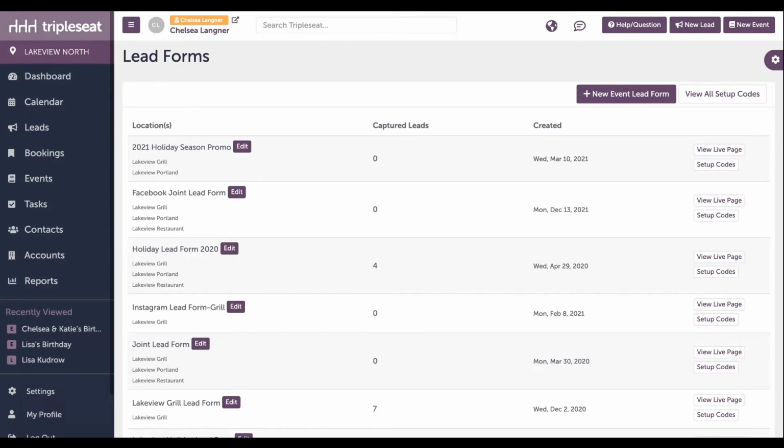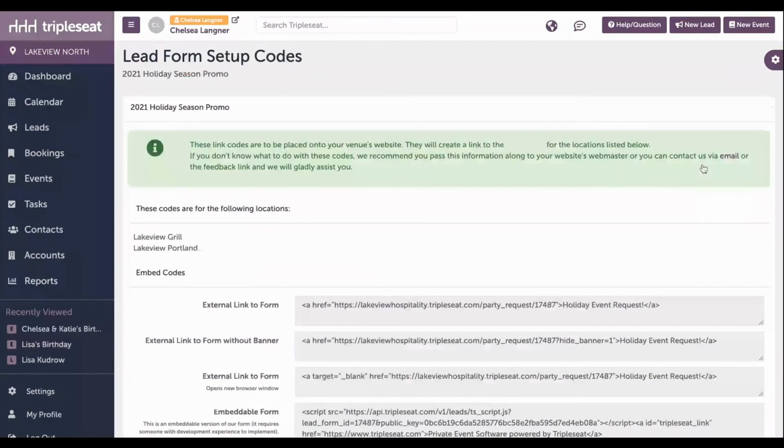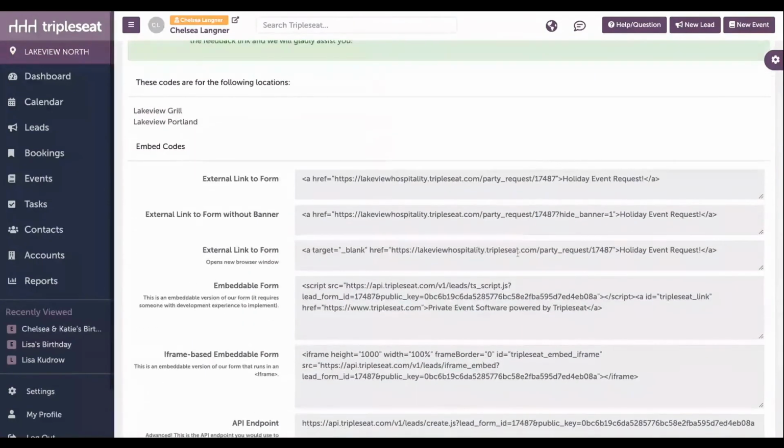And if you do have an on-site web development team, you can go again into settings, and then you're going to click lead forms, and then you're going to click setup codes. And then you're able to just click this embeddable form. And this is the code that they would use to go ahead and embed that form onto your site.